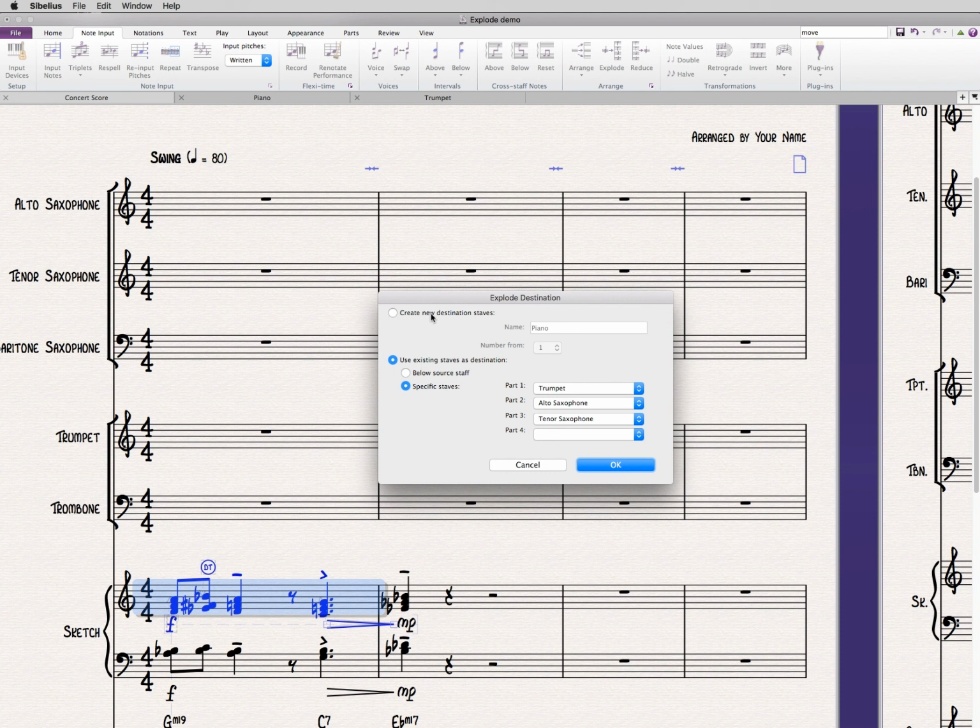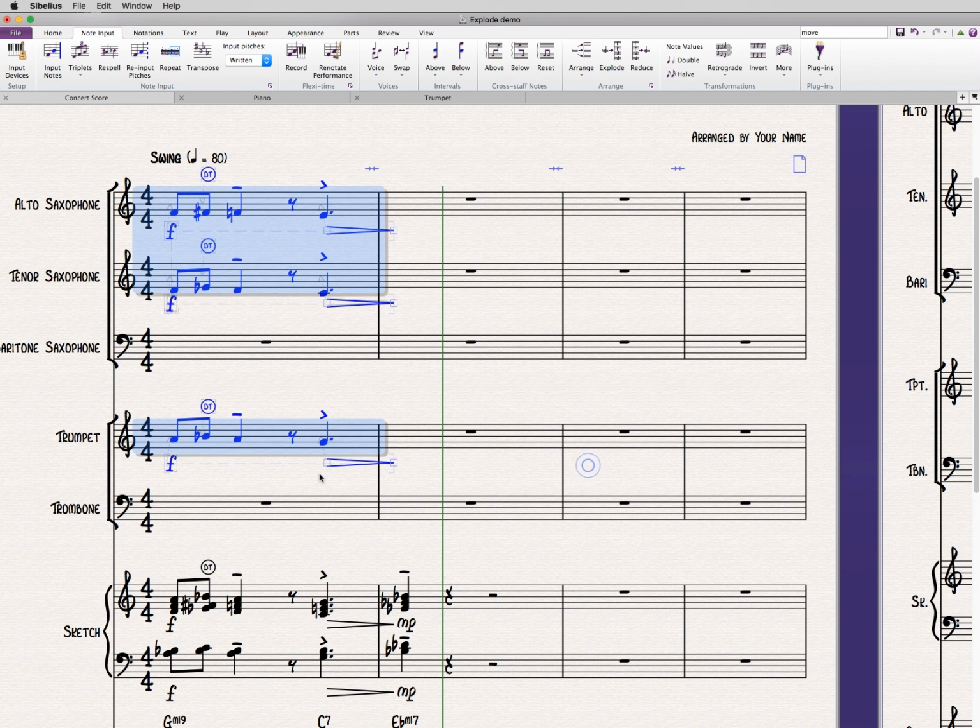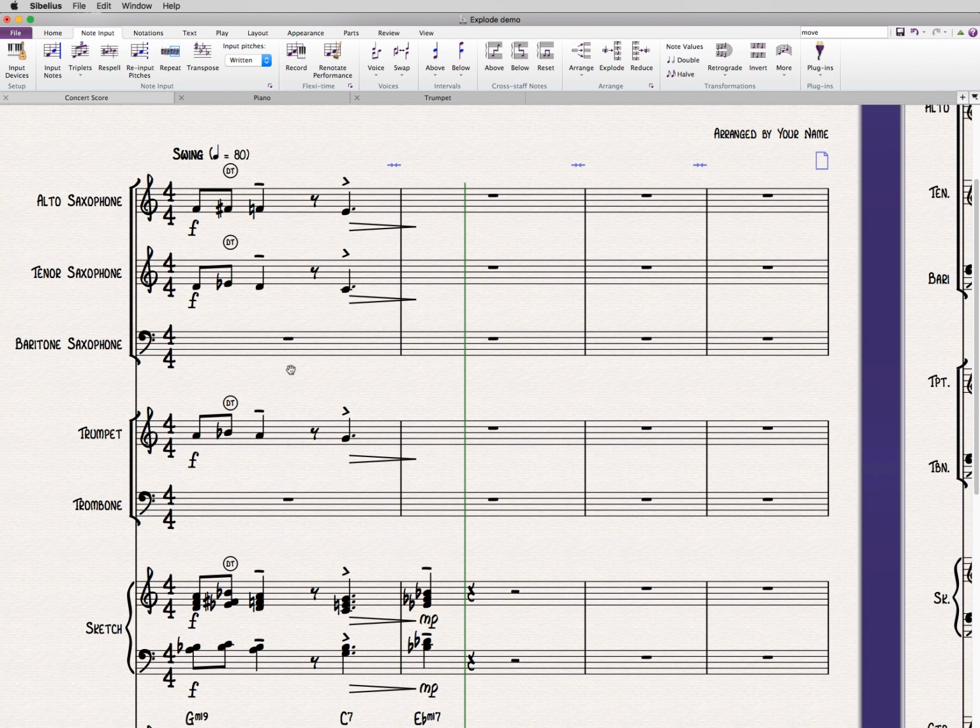So by default, it's going to want to assign a new destination staff, but we're not going to do that. We're going to select the radio button here, use existing staves as destination, and I want these specific staves in this order. It just happened to put it in the correct order, but usually it's going to go something like alto sax, tenor sax, and bari sax, but since I was playing with it a moment ago, I think that's why it gave me trumpet, alto sax, and tenor sax, which is what I want. And now I hit OK, and this is where the cool thing happens. So you can see here that that just blows all of that material onto the corresponding staves.